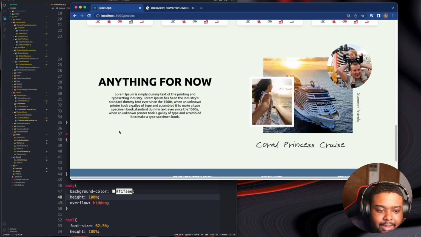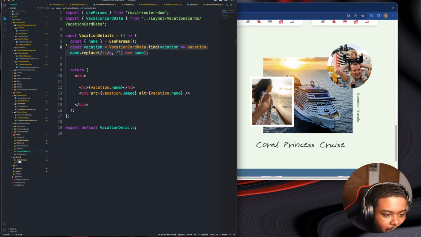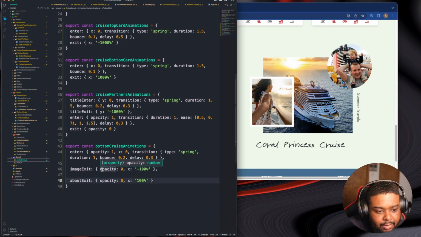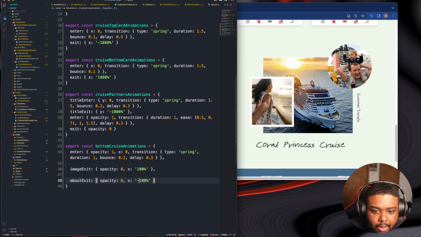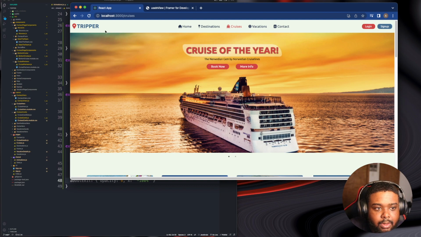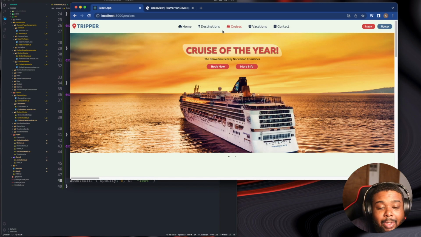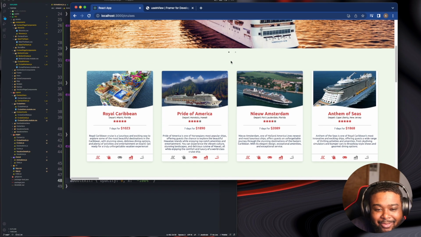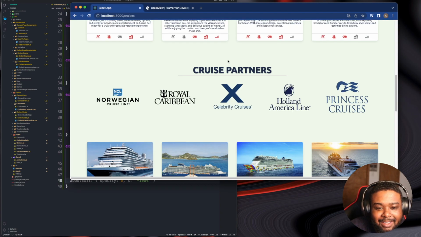But all right, yeah, it looks nice. I just gotta switch them around. Let's go to vacation details. I mean, animations. And instead, so the image about exit, instead of, I'll do negative on this one. Now it should work. I'm 100% not adding animations on my frame of motion. This is too much. All right, that looks nice. I like that. All right, perfect.